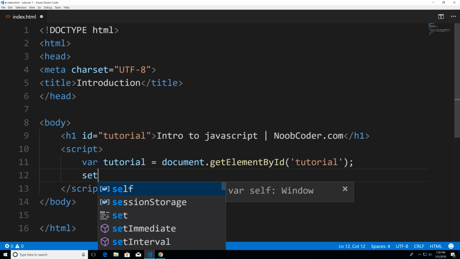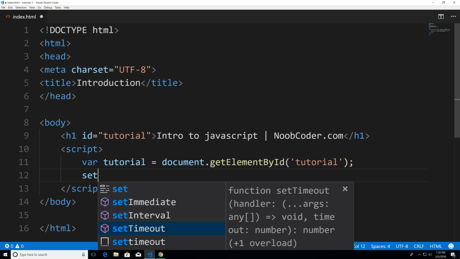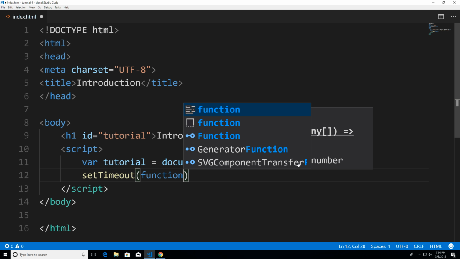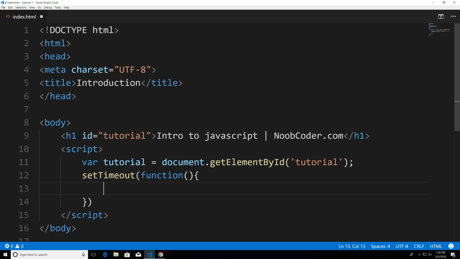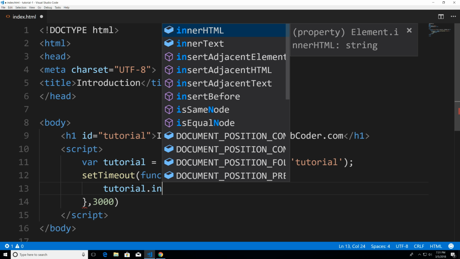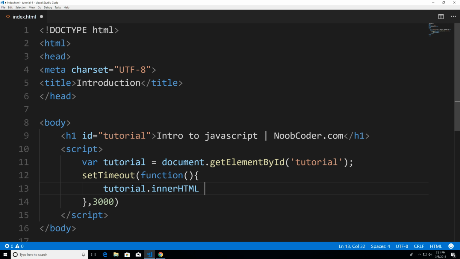And now I could call a function called setTimeout. Pass in a callback. Basically what setTimeout does is it takes a function. This function is going to be executed after 3 seconds. So that's all that means. And I'm just going to say tutorial.innerHTML, and I'm going to assign it and say text has been changed.